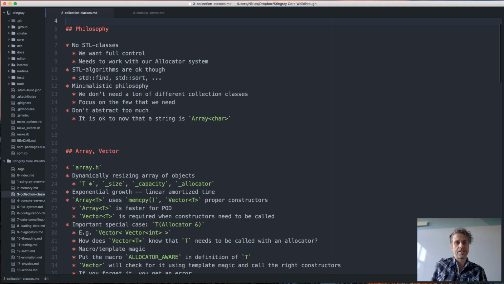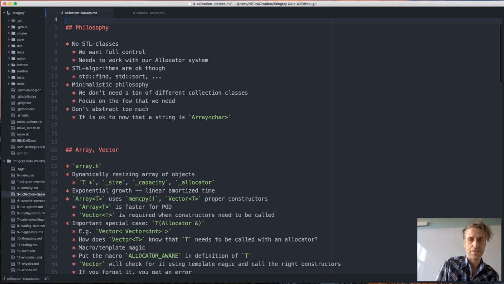We have no STL classes in the Onion because we want full control of what the collection classes do. We want to be able to see the performance, see the memory use, and so on. So that's part of the reason why we're not using STL. But an even bigger reason is, as we saw in the last presentation, we have our own allocator system. So our collection classes need to be aware of that allocation system. And the STL doesn't allow you to have an object as an allocator. You have to template on the allocator, and it becomes super messy and doesn't work at all with our allocation system.